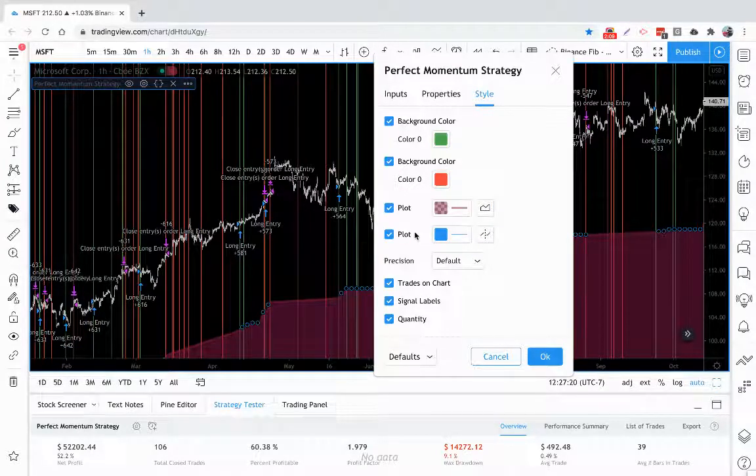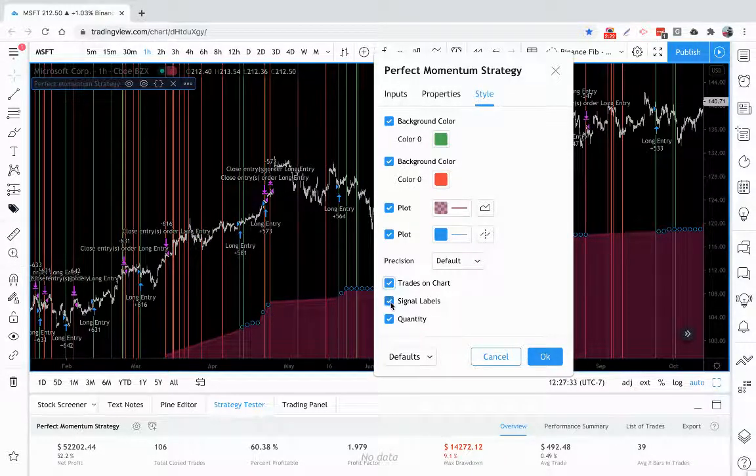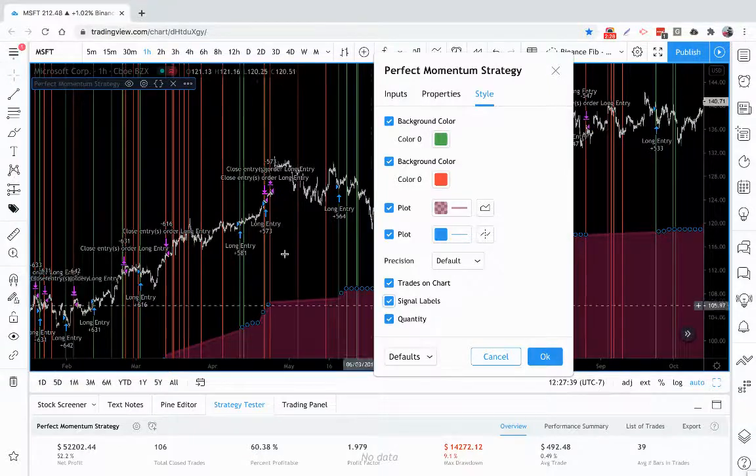This plot is for take profits. This is behind the scenes, though. You won't see this, so you don't have to really do anything with this plot here. If you want to take the trades off the chart for some reason, you can do that. If you want to change your labels or take them off, you can do that. And you can also change the entry, the quantity of the stock or asset you're trading, by taking quantity off.